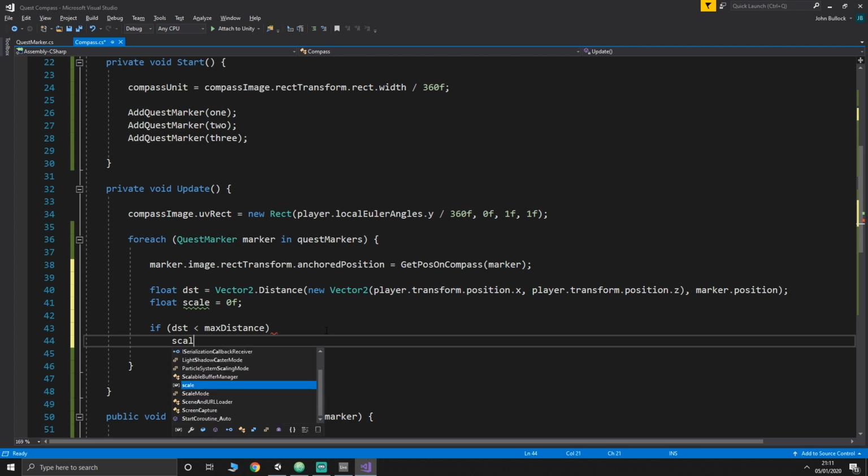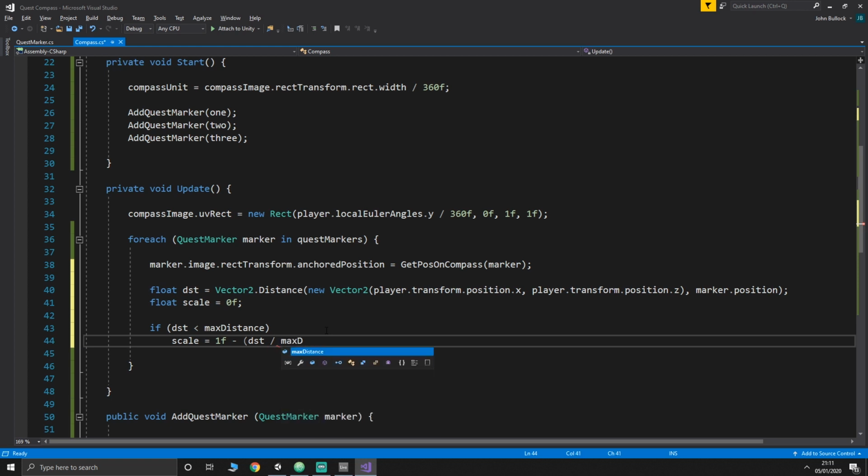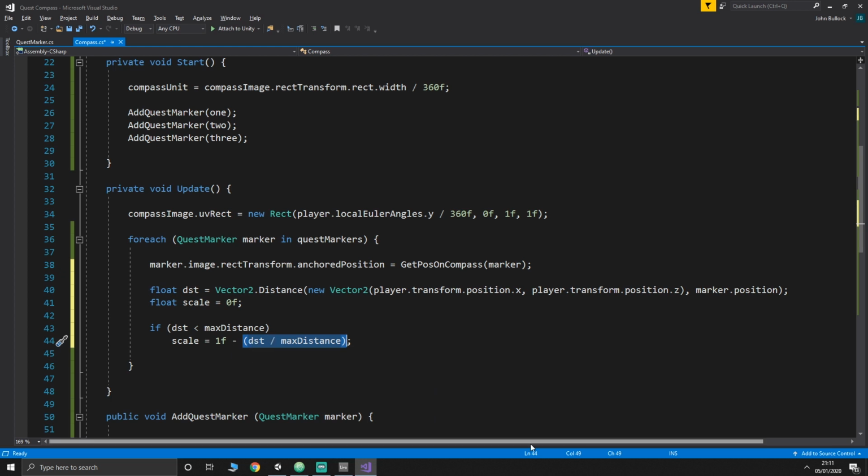And that value is going to be scale equals 1f minus distance divided by max distance. So what this is doing is basically getting a percentage. That's going to return a normalized value, between 0 and 1, of how much of a percentage distance is of max distance. This would break if distance was greater than max distance, but distance can't be greater than max distance because we're only in this loop if distance is less than max distance. And then the 1f is there because it's a normalized value, always between 0 and 1, and we want to reverse it because otherwise it would go the opposite way. What we're going to do is change the scale of the icon so that the further away you are, the smaller it is. Without that 1f, it will go the other way around. It will get smaller the closer you get to it.